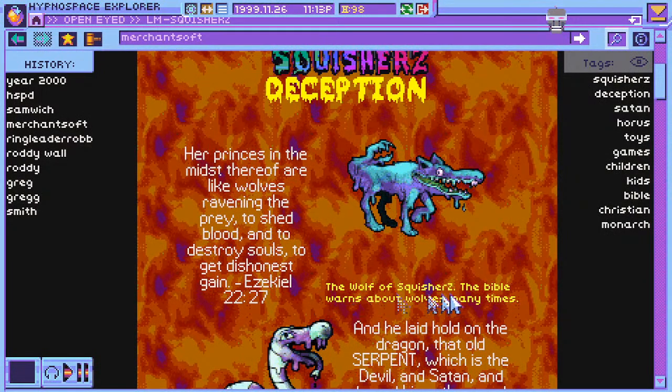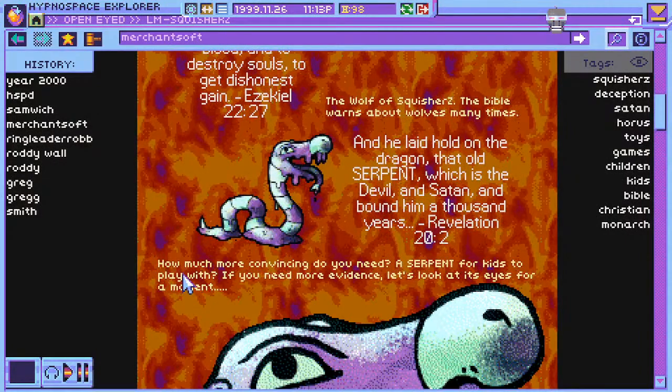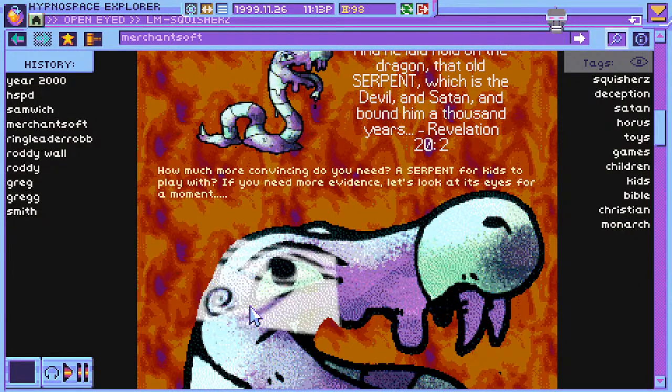The wolf really. The Bible warns about wolves many times. Yeah, they actually really do need some medical help, but they are really not ever gonna get it. Wait, are they trying to compare this to the Eye of Ra? Yeah, I know.